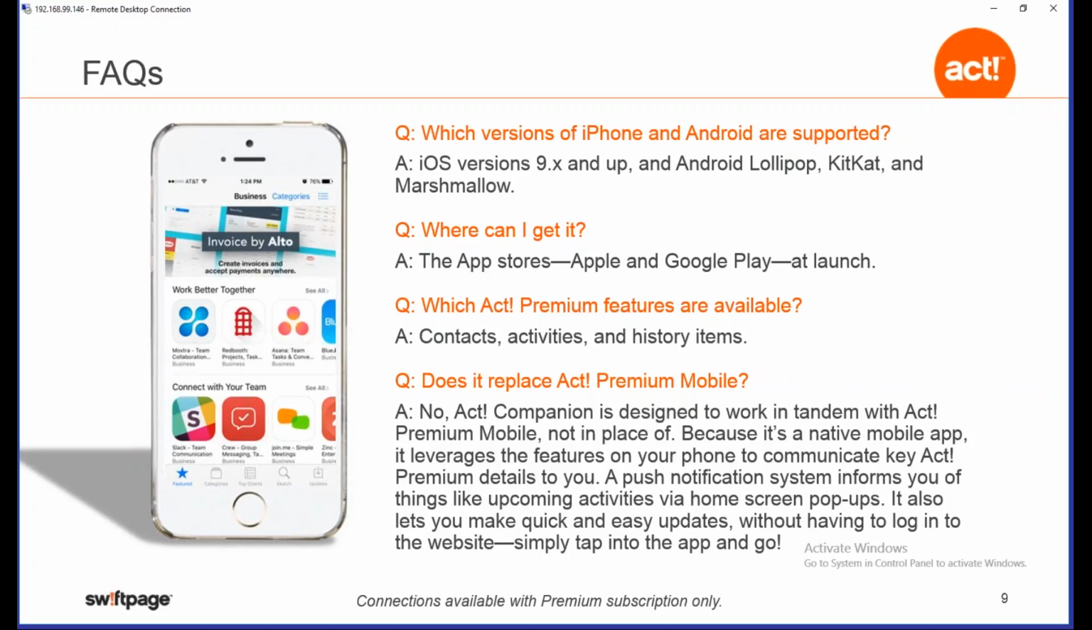And does it replace the premium mobile? As I mentioned, it does not actually replace it. It's sort of a different, lighter model of it. The ACT Companion is designed to work almost in tandem with it, not in place of it. It's going to allow you to have those notifications that come up where ACT Premium Mobile did not do that. It's going to allow you to make quick and easier updates without having to log into a website like you do with ACT Premium Mobile. But it's definitely not going to have as much information as ACT Premium Mobile or as a handheld contacts app is going to have on your mobile device.